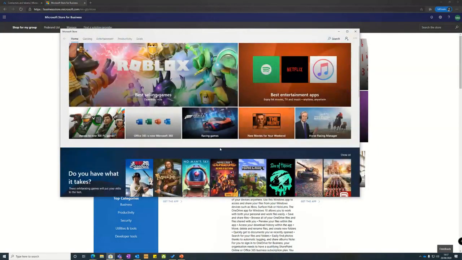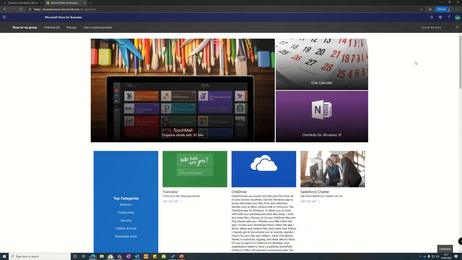You might want to disable this because you might not want people downloading apps and games like this to their machine. You might not want the Windows Store enabled. But of course there are business apps in here that you might want people to have access to. There's the Microsoft Office apps, there's the whiteboard, there's various other Microsoft applications that are available here. So what you can do is you can create your own store. You can turn off the public store and publish your own store for business.